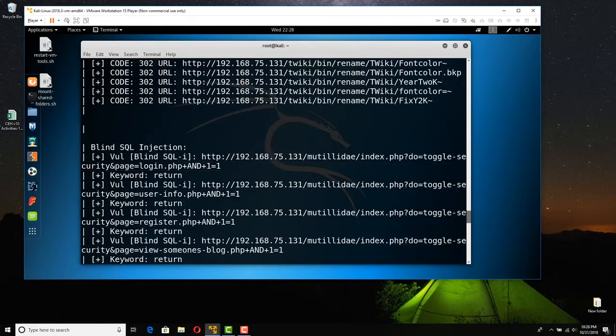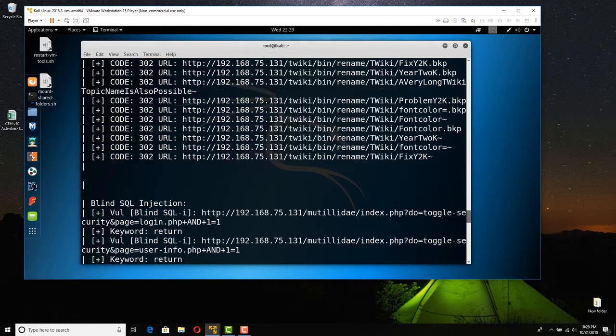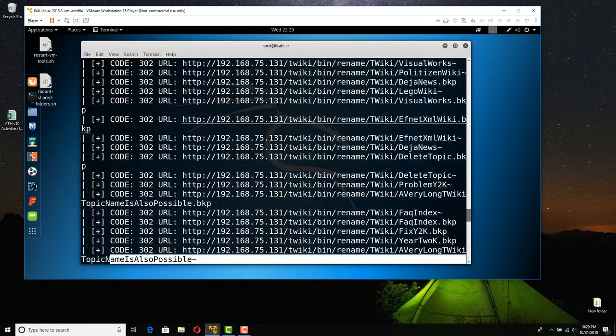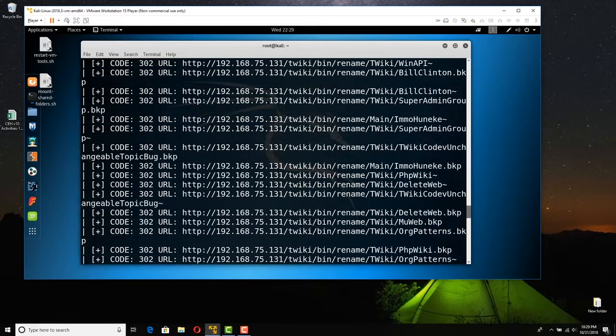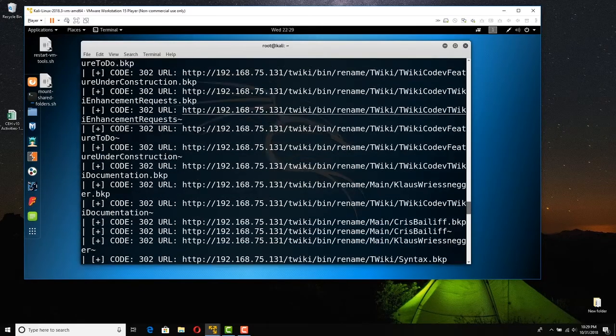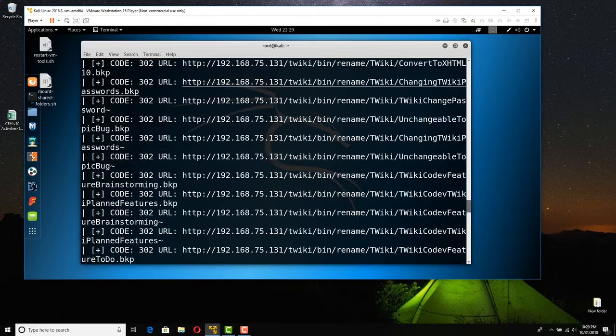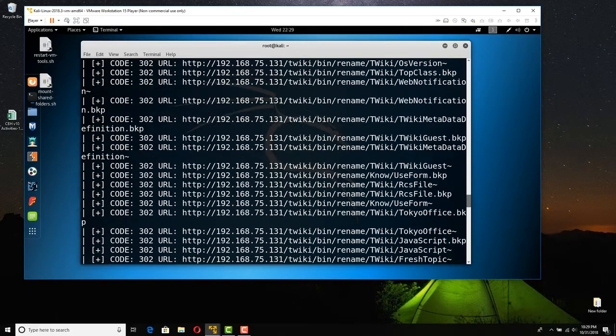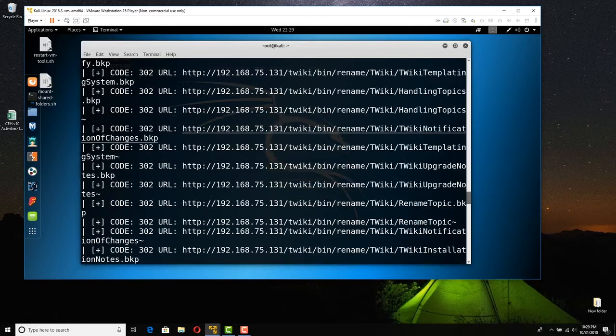Just Mutillidae in general. And we see some attempts here. Topic name is also possible. Very long, tricky topic name. So I don't see where it says vulnerability per se, but there were attempts here. What you'll want to do is just look at this and go, okay, Mutillidae reported huge numbers of vulnerabilities with all these different attempts here.